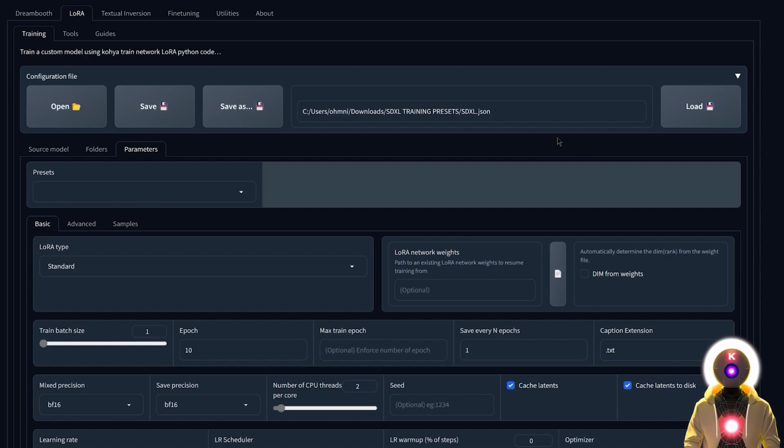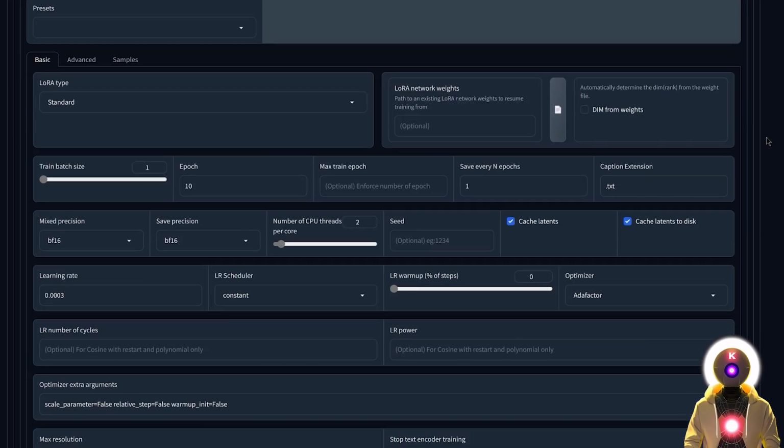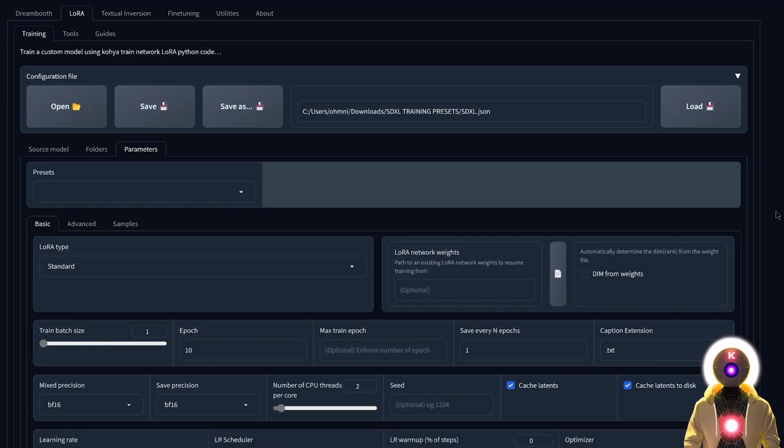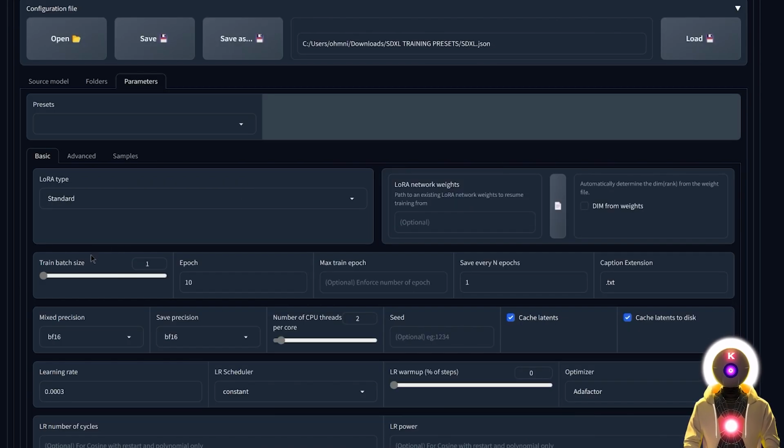Now again, hopefully, if you are a Patreon supporter and you have access to the configuration files, you are basically done. Everything is already done for you. All you need to do is just scroll down and click on Start Training. However, I will still explain a few parameters so that you know what you need to change depending on what you want to train. And here we're gonna start with train batch size, epoch, and save every n epochs.